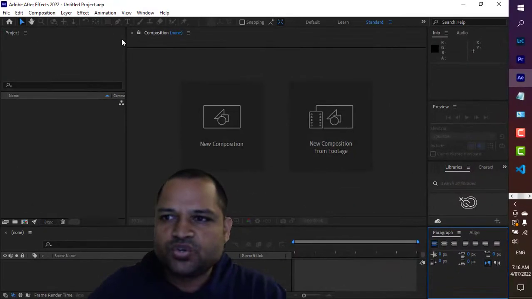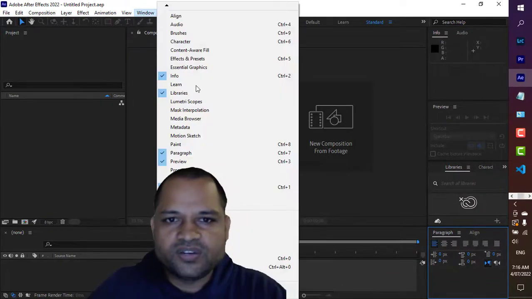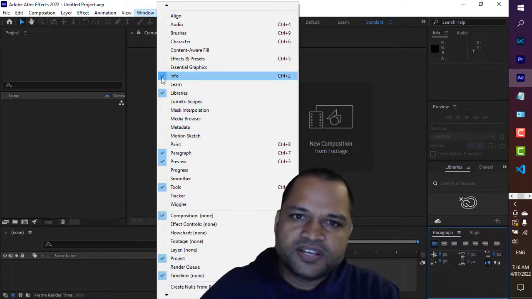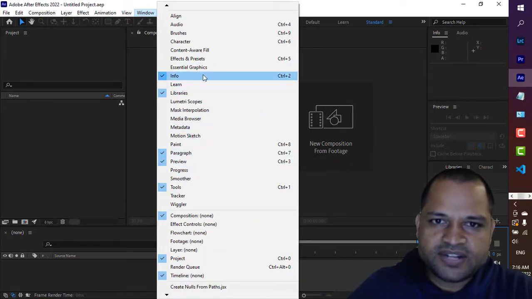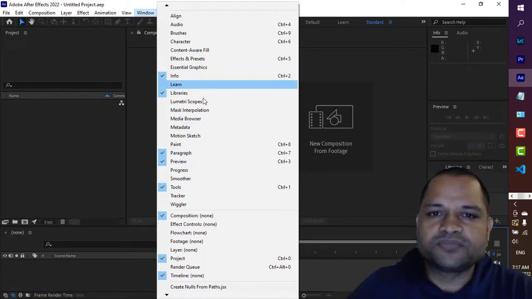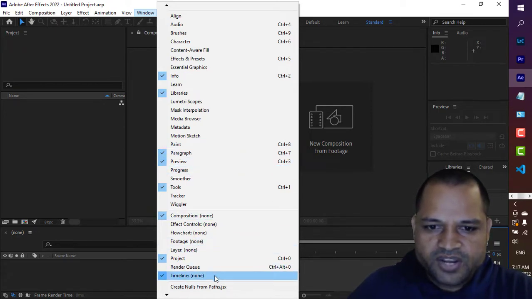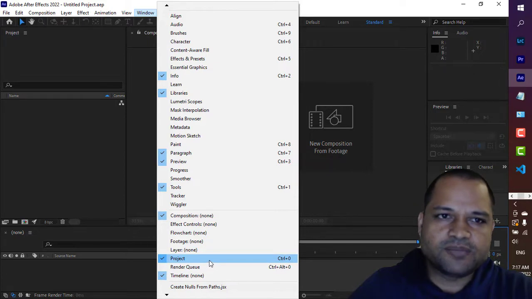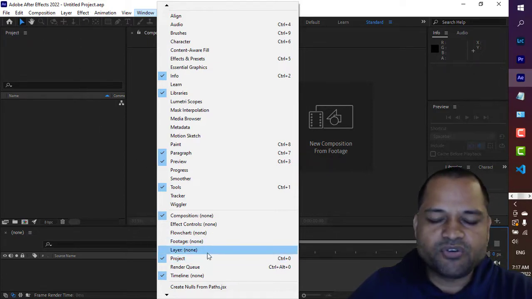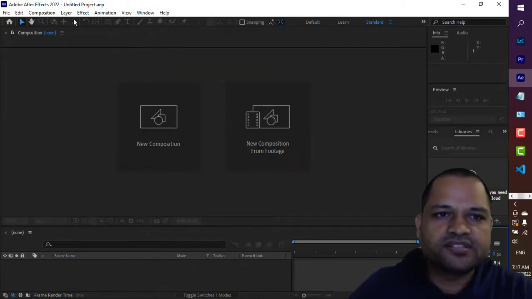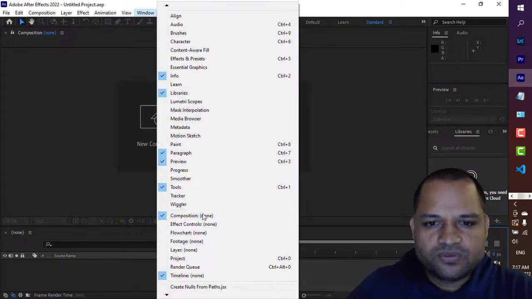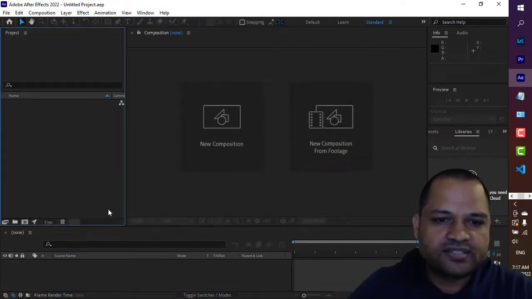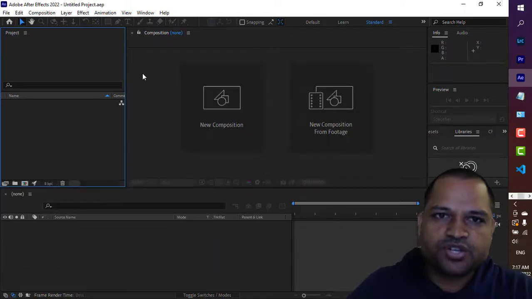If you want to hide or show different panels, just go here in the Window menu and you can see that all these ticks are being shown. It means that these panels are currently visible. If you want to hide any of those panels, you can just click on that particular text once again. For example, this is the project panel on the left hand side. If you want to hide that, just click on that and you can see the panel is gone. If you want to get it back, just click here in the Window menu and then again click on Project. So that panel is back again. That is how you can play around and find out which panel is which in After Effects.